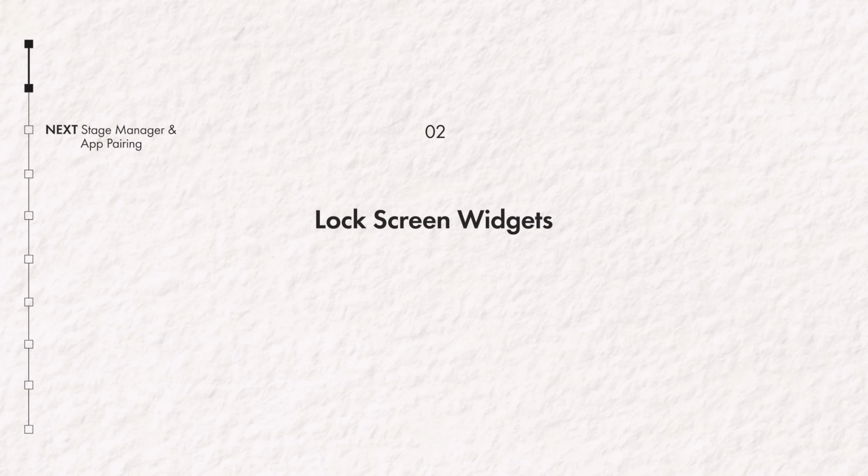Here's how to set up widgets on your lock screen and how I've set mine up to get to my favorite quick actions.